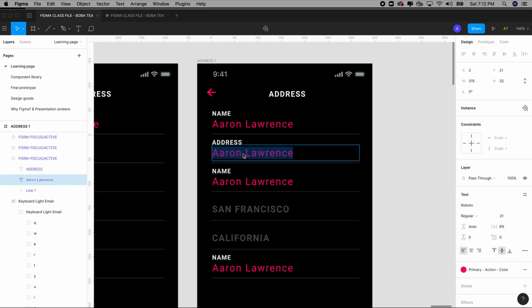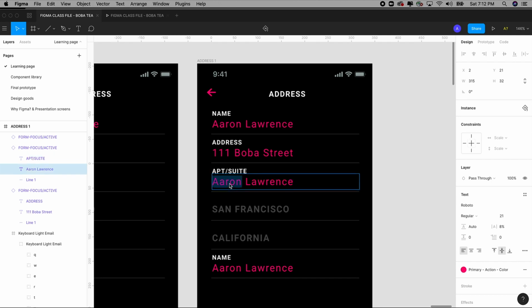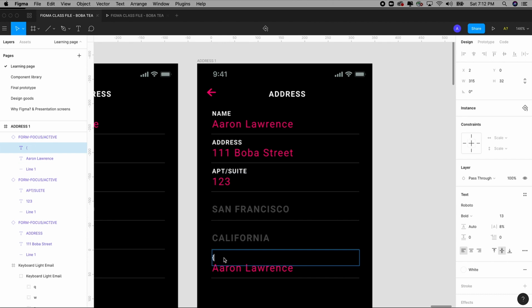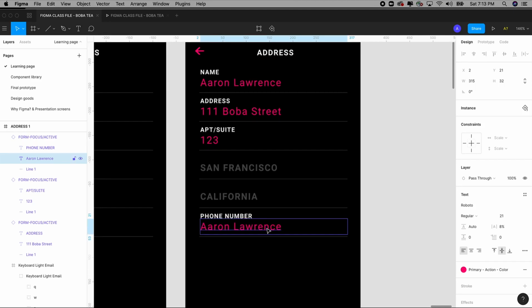I'm going to type in the address, and we're just going to put like 111 Oboba Street. And here was apartment slash suite. And let's just do 123 for the apartment. And then we had the phone number here. Go ahead and grab Aaron Lawrence here. And let's do 111-222-5555 as a phone number.